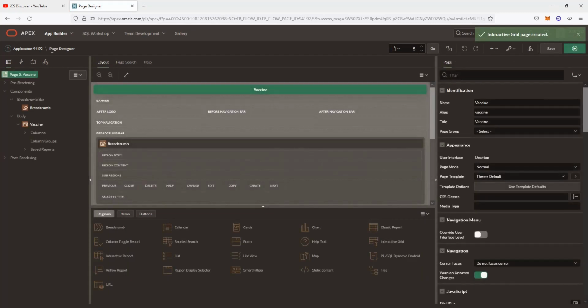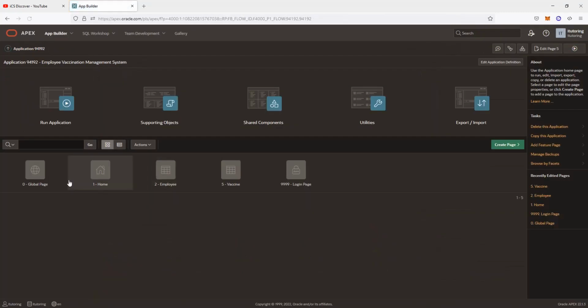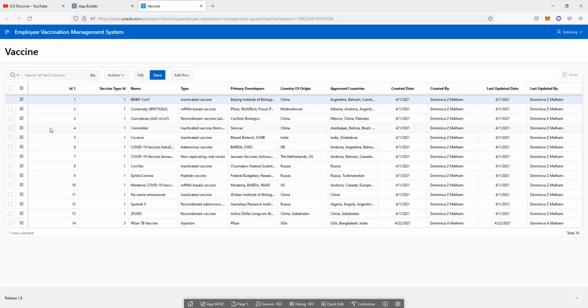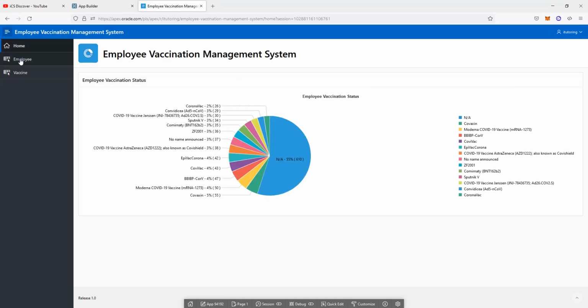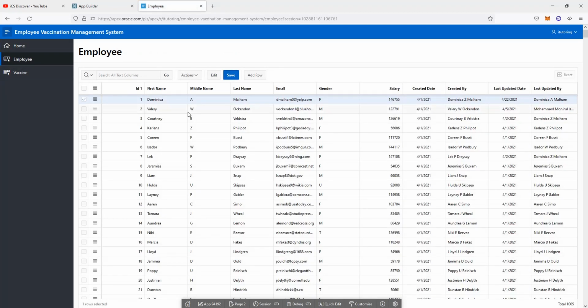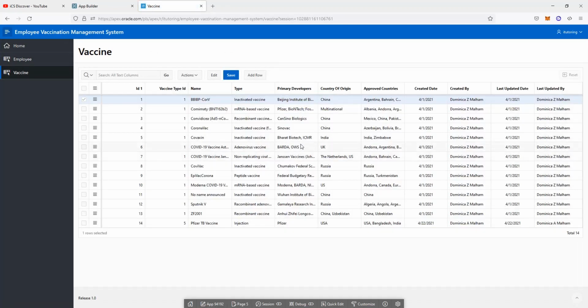And now if I go back to my application, as you can see, I got home, employee, vaccine. So I can run it, and you will see all of them show up. So there's vaccine, and everything is the same. Now I have a CRUD application, including my dashboard, home. Then I have employee, I can change the data, and vaccine. So as you can see, it's pretty neat and pretty easy to create.